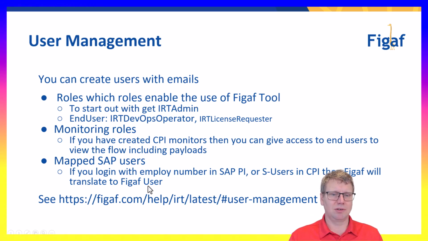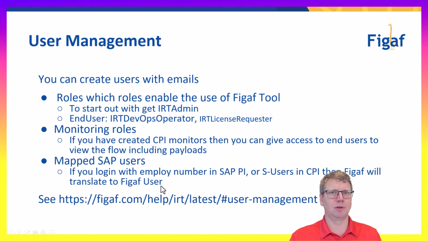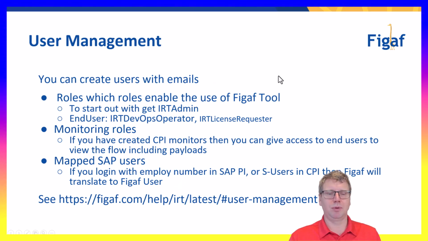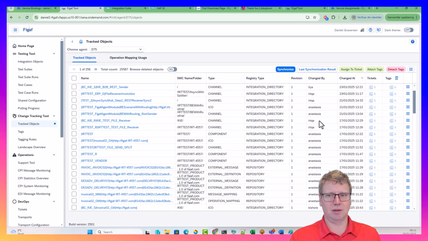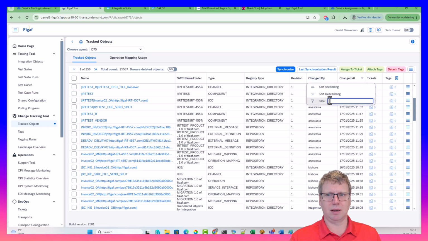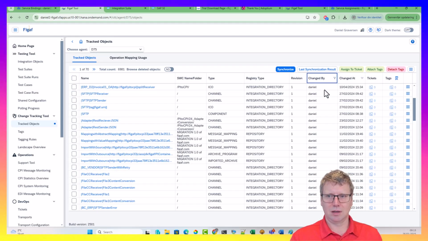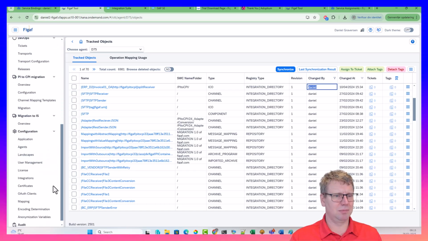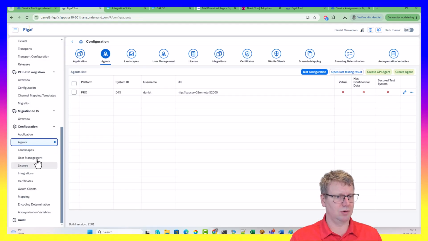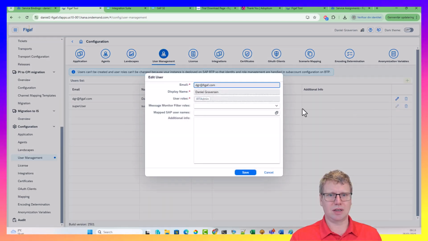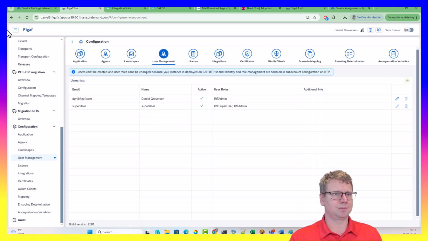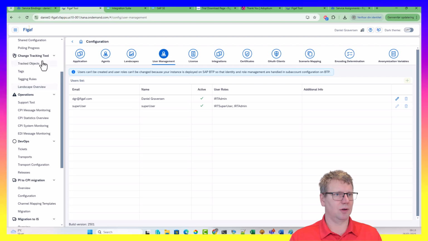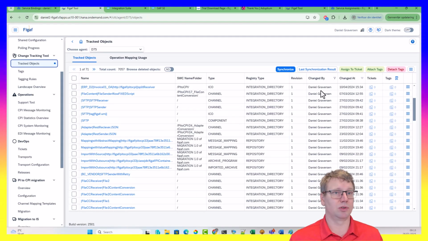And then one nice feature is this thing about mapped users. So if you have some different users in the systems, then it would be possible to see these users. So let's see here. Here we can see that there is something that has been done by Daniel. And if I want to make this also so I can use the users here, I have here this Daniel Graverson. I just put in the SAP user role here, and then if I go back to my change tracking tool, I can see that these were changed by Daniel Graverson.